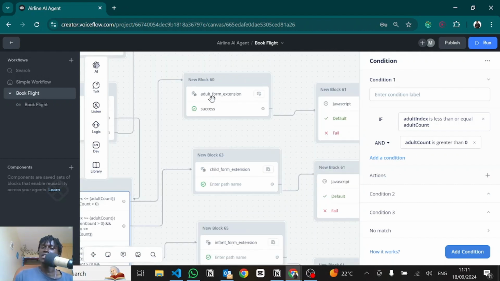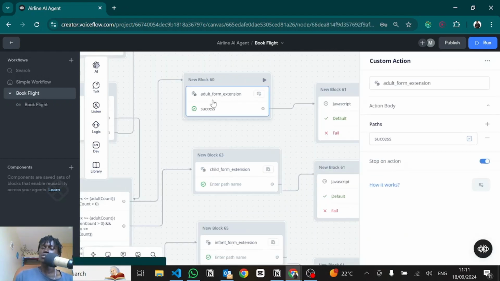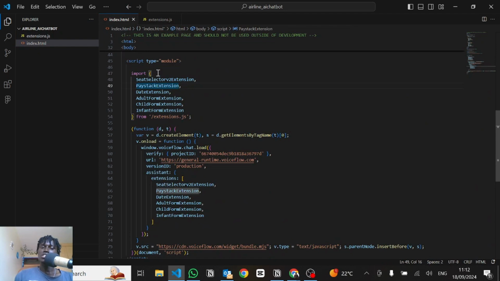You can see here in the form, this is just a custom action block, kind of like initially, whose custom action name is adult form extension. If I go back to the index.html where the extensions are, you'll see that. Here we have our index.html. We have the following extensions also: adult form extension, child form extension, and infant form extension. They are separate extensions because the form for the adult has different fields from the form for the child, and different fields from the infant details.